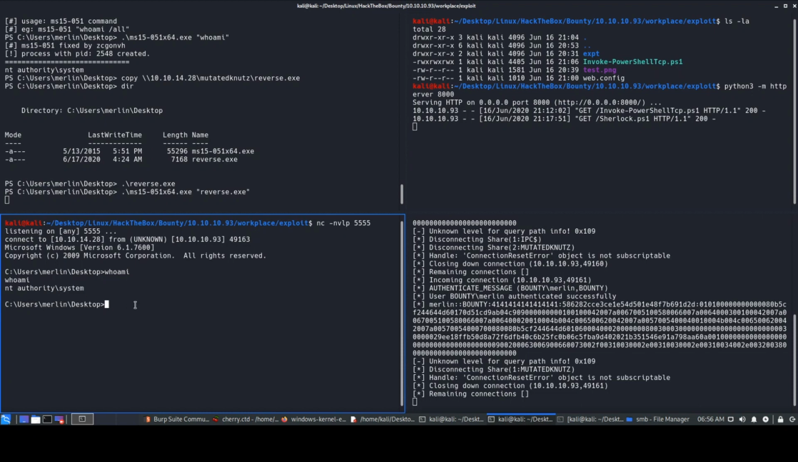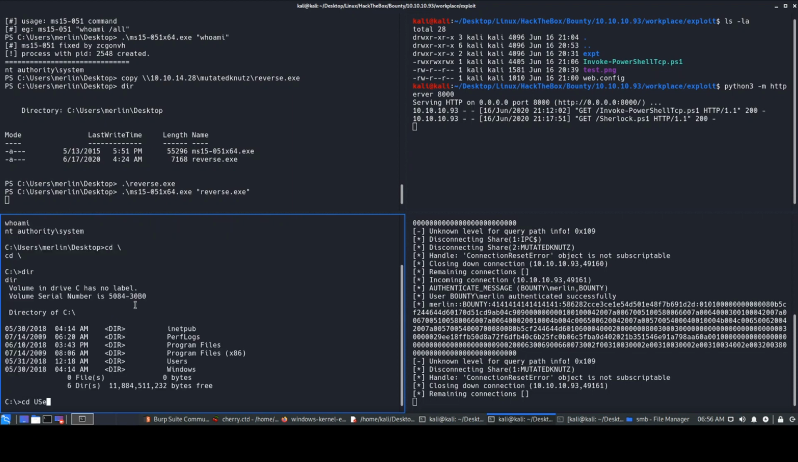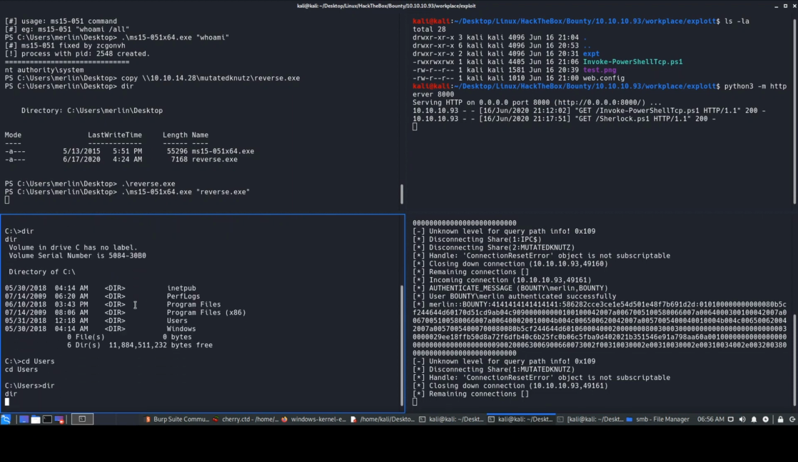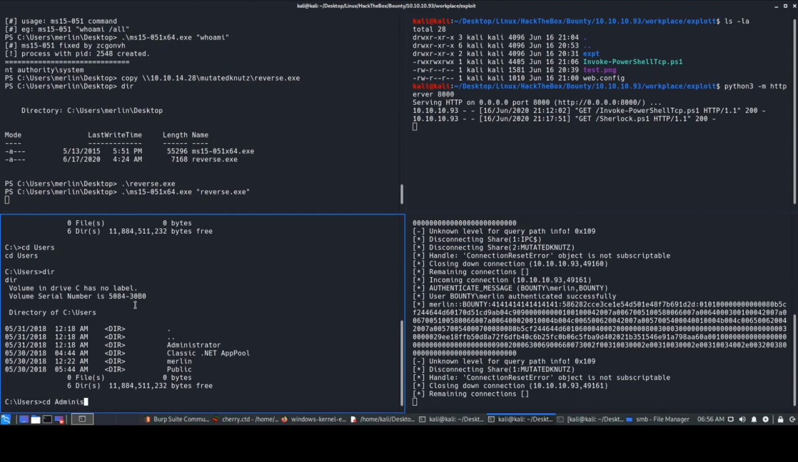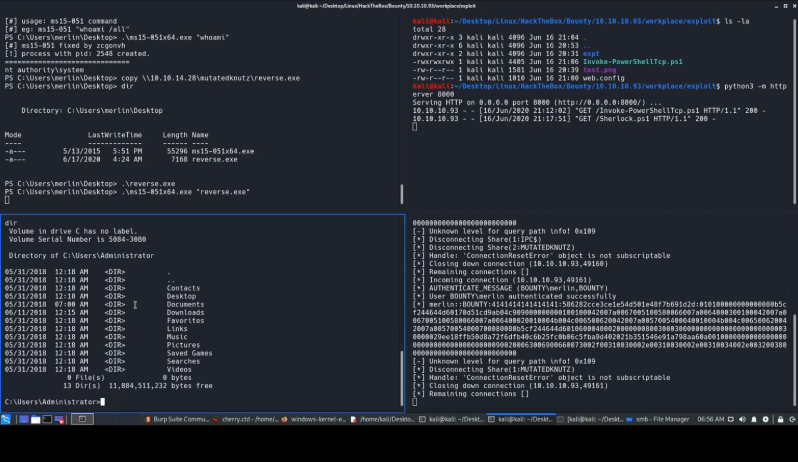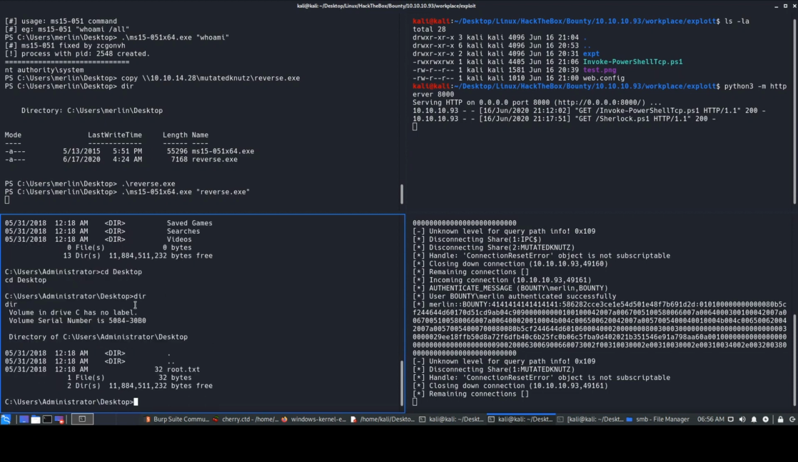Okay, so that means we get a system shell over here. So I know it's a kernel exploit, it's very easy, just to find the right exploit and try to do it. There's not much you can do over here, but yeah. So this was the box, and let's just go to dir, cd users, dir, cd administrator, dir. So that means we have admin access. Obviously just go to desktop, dir, we have our root.txt file over here. So this was the box, very easy.